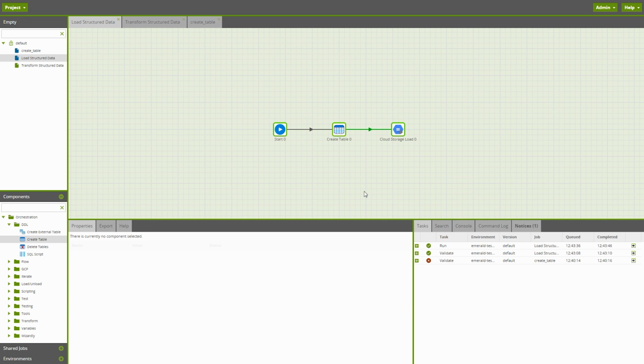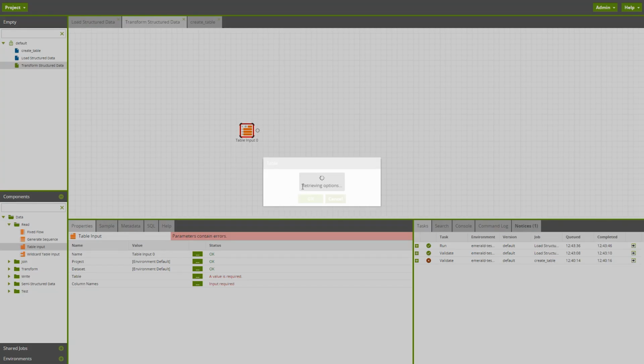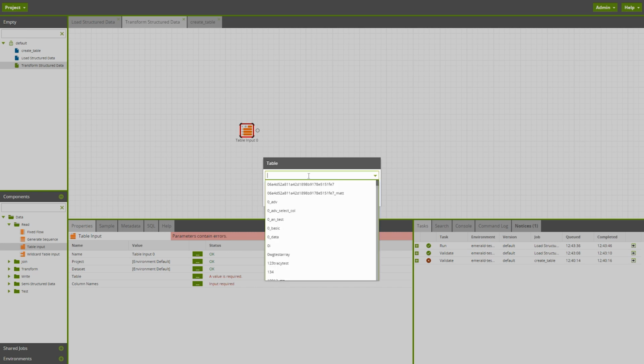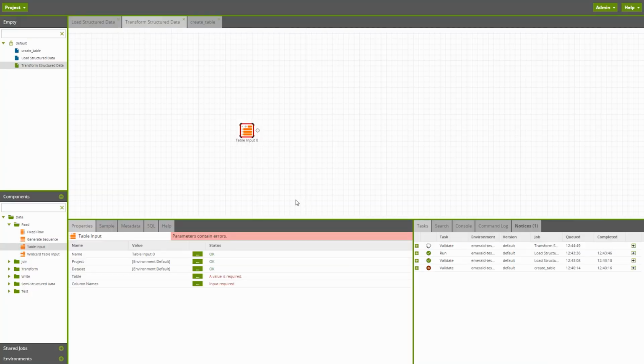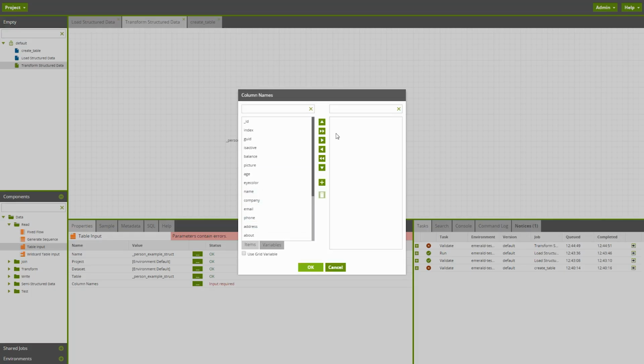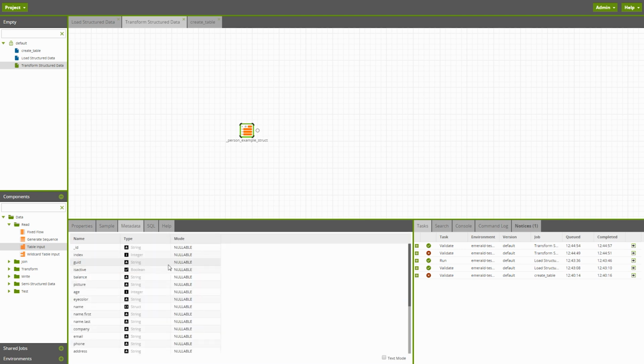Now that's run, we can view the data in a transformation job. So let's do that now. We're going to use a table input component to view the data. So I'll just drag a table input component, find the table that we specified. Drag all the columns through. And now that's validated, we can look at the metadata.